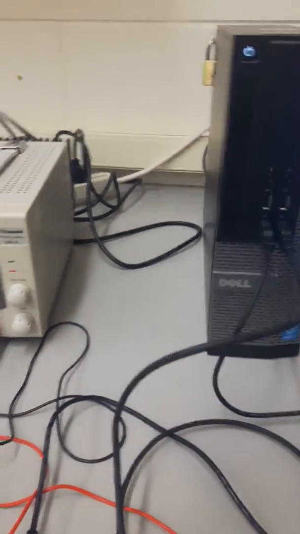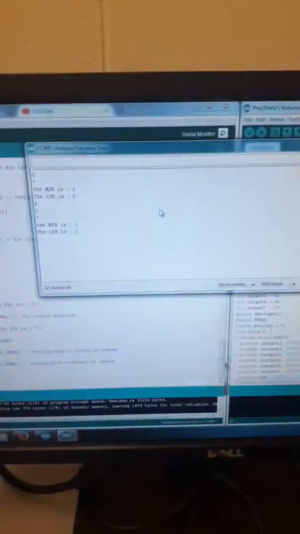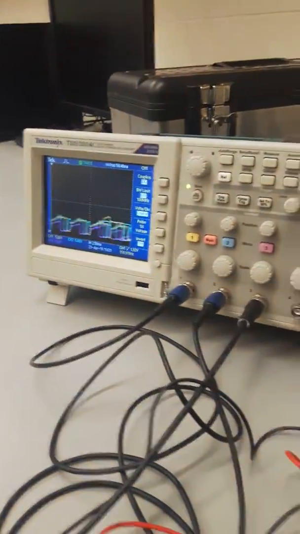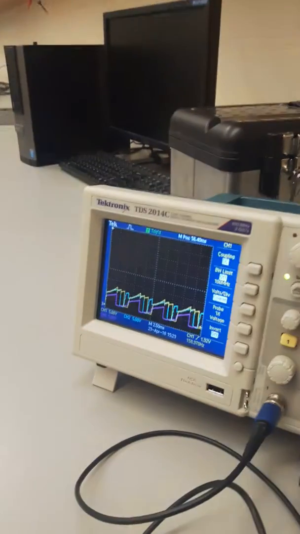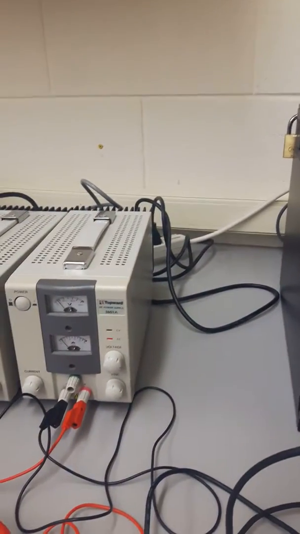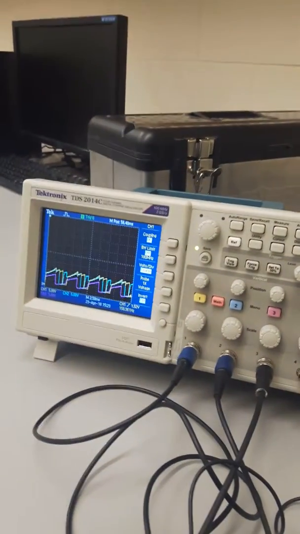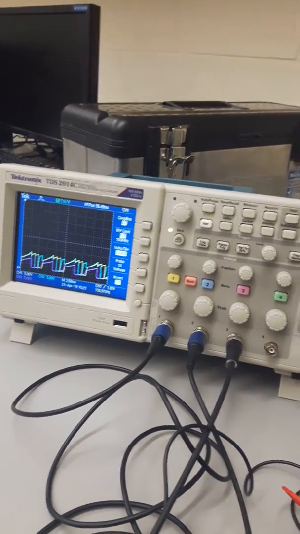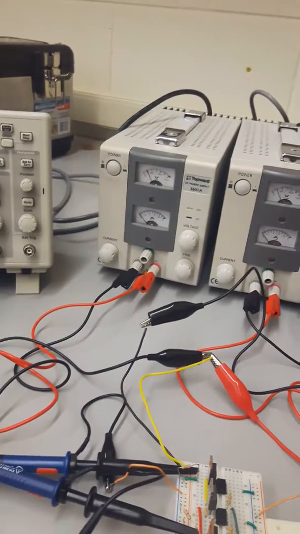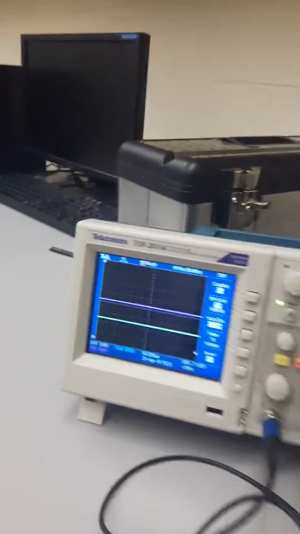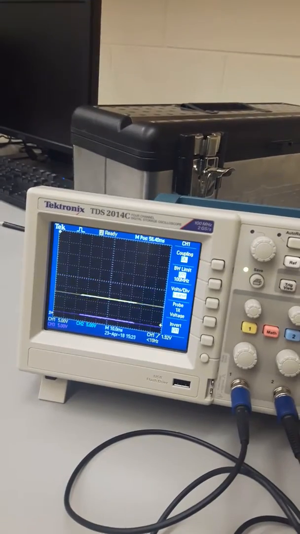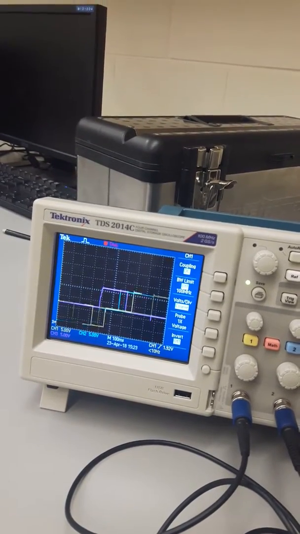I can change the frequency again. It must have just been sitting in the Arduino. And then 100, so you can see all ones, changed it again. 1 hertz. There we are. Change the scale a little bit. There we are. And that's the final project.